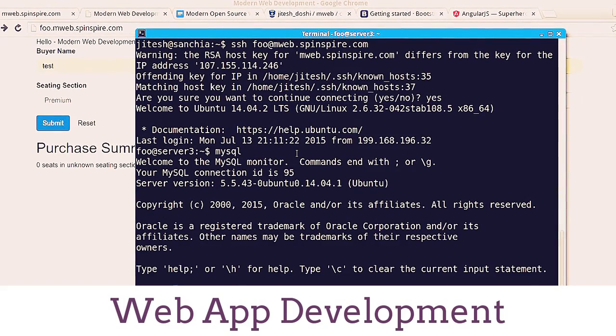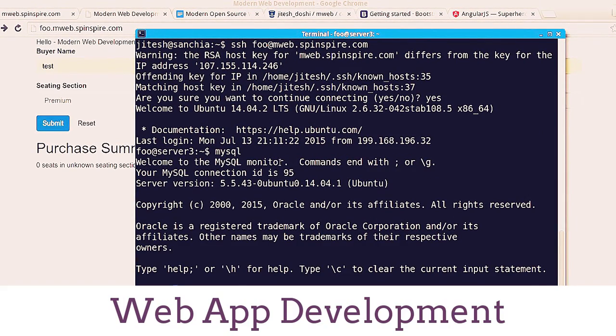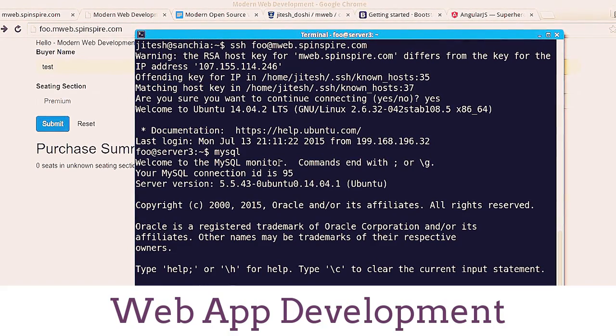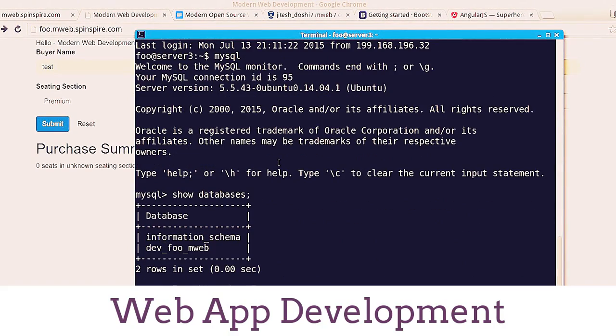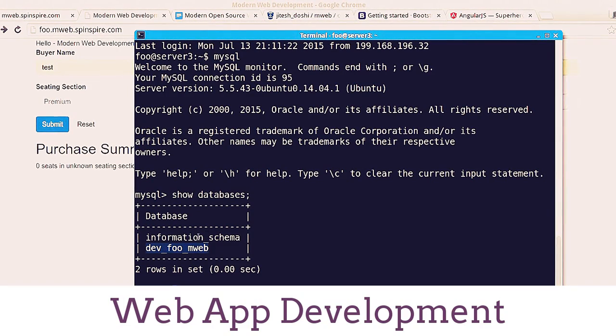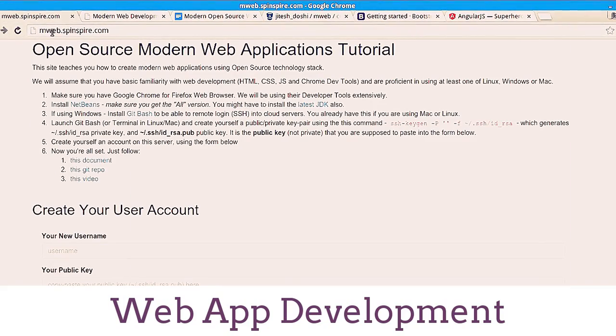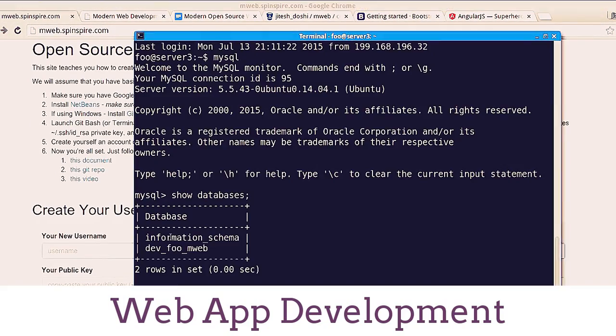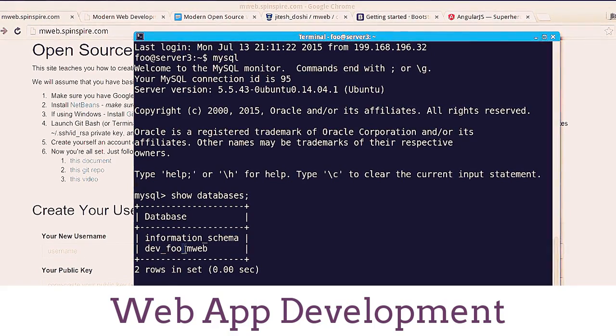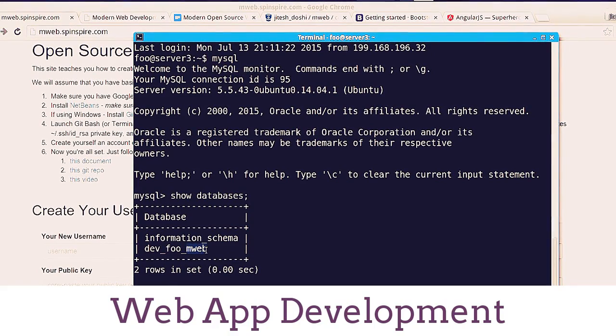That's it. And when we run MySQL, we get logged in, and we say show databases, and that will show us this database called dev_foo_mweb. Basically dev underscore whatever the name of the user that I created. Remember, I created my user here on mweb.spinspire.com as foo, and then the name of the application is mweb. Okay, so this is my database, and I am going to connect to it.